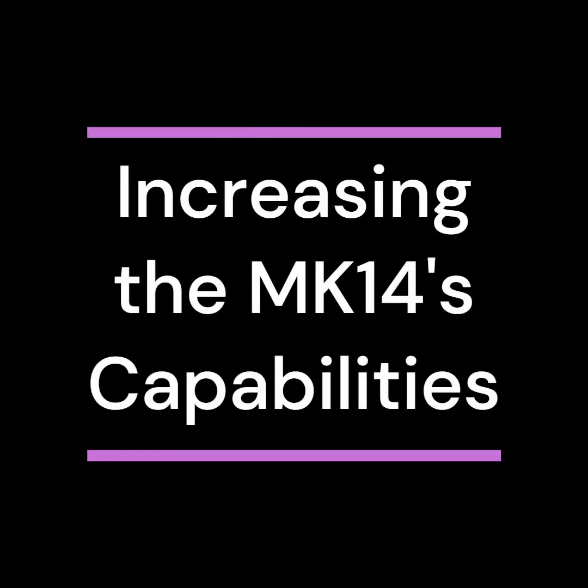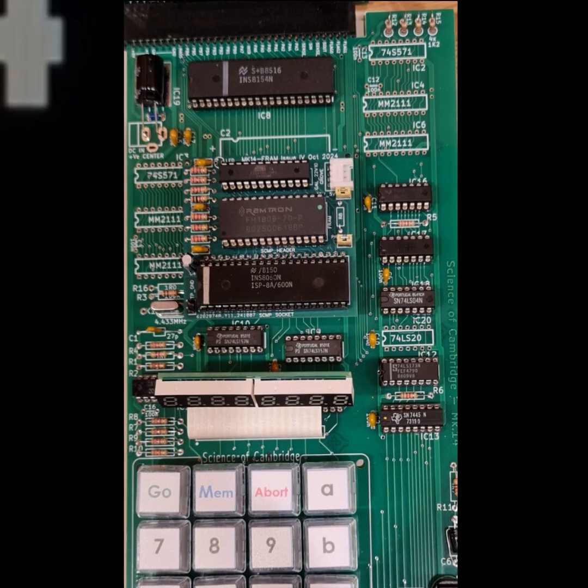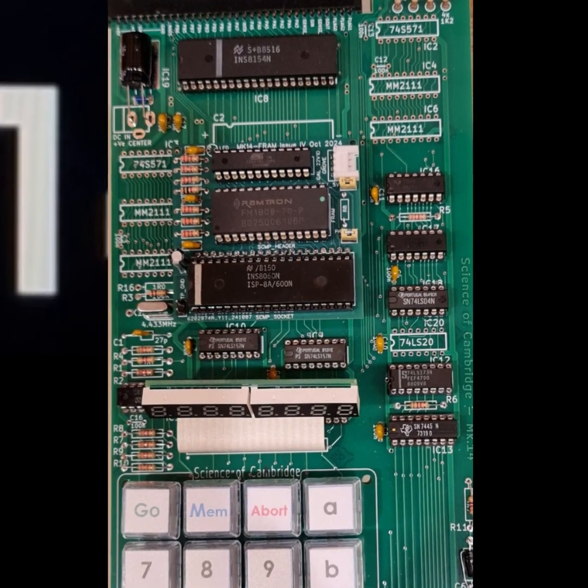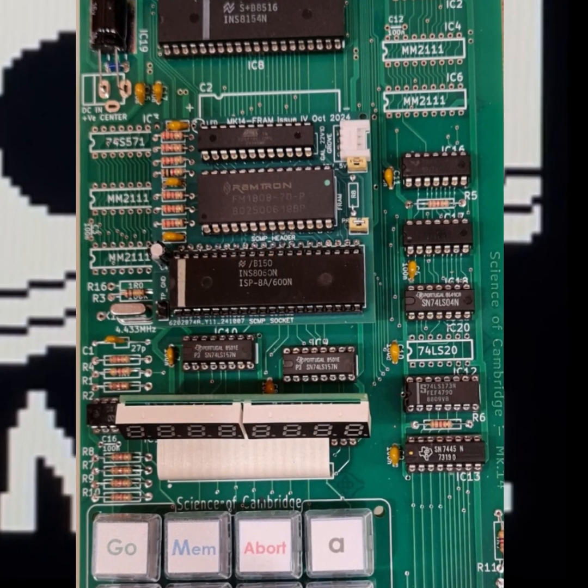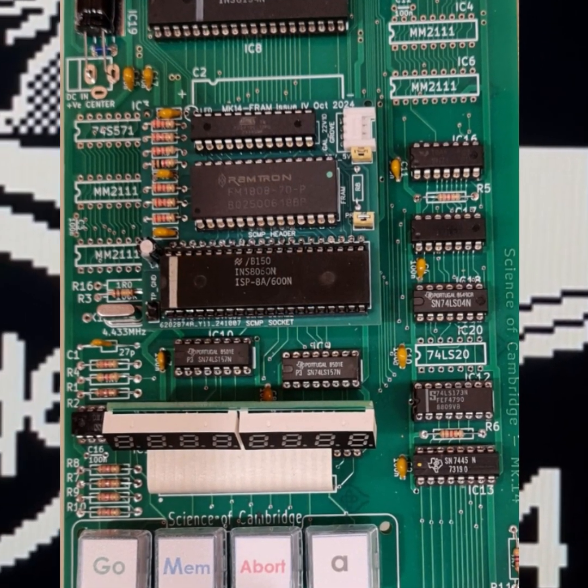But what if we had even more memory, like this MK14 with 32K bytes NVRAM? And what if we were able to increase the VDU resolution? In a future video, we'll take a look at the realities of doing this.